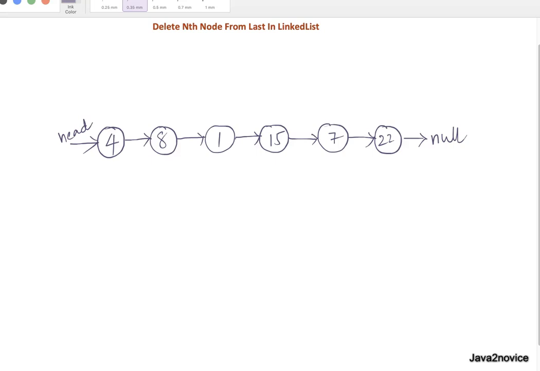Hey guys, in this session we will discuss how to delete nth node from last in a given linked list. In order to delete nth node from last, as a first step we need to identify the node to be deleted. So now I'll take two temporary node references, let's say first and second, F and S, and both are going to point to head initially. That means F is pointing to head and S is also pointing to head.